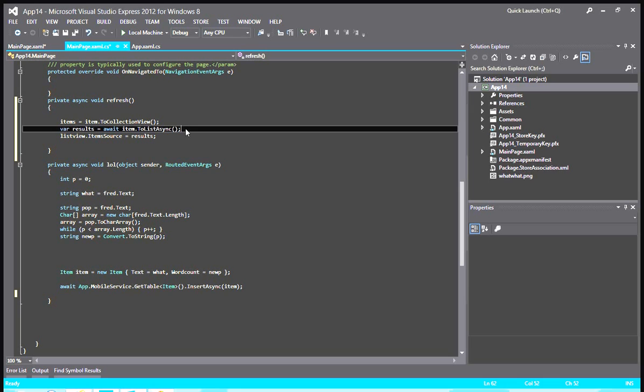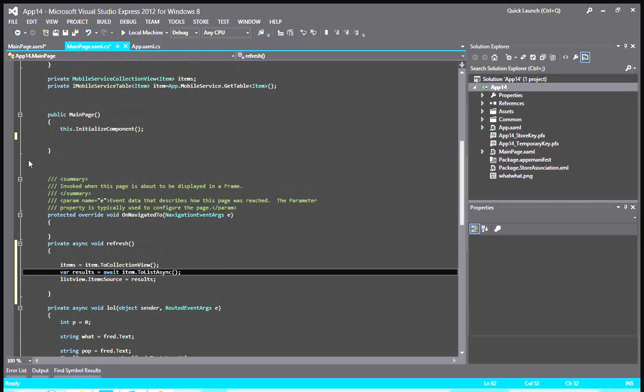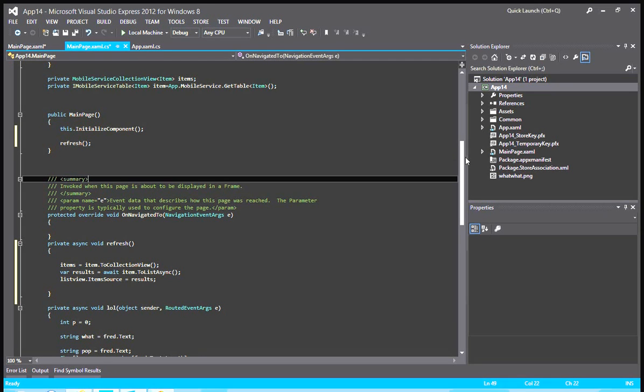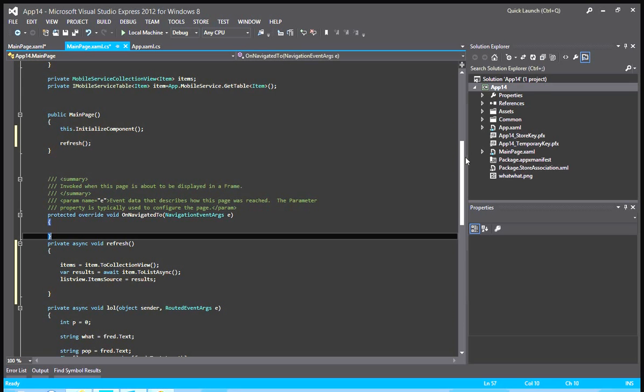Okay. So now that we have this item box completed, it's not going to do anything yet. We need it to go and get the information. So there are two places where we're going to put this method. The first is on the main page, and we're going to put it right here. And so when our page initializes, what this will do is it will bring all the information from your table on your mobile service into your application.